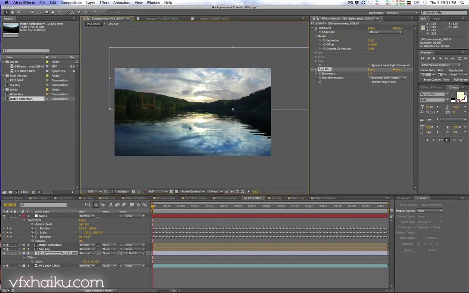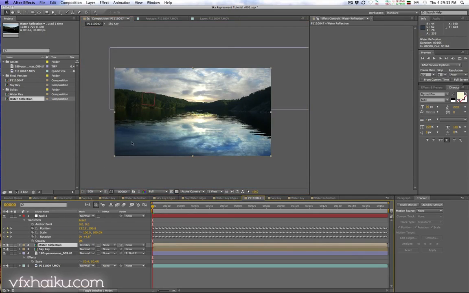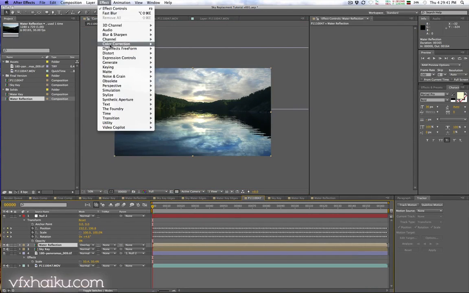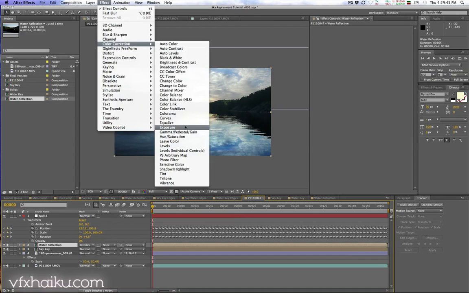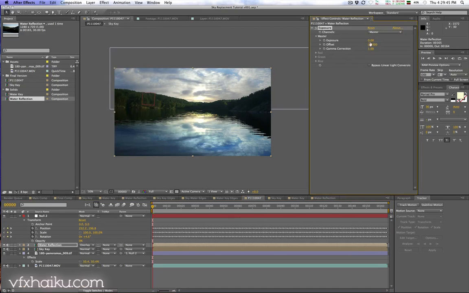Now let's try to make the bottom look a little bit better. So let's take this water reflection layer, and let's put color correction, let's put an exposure on it, and let's take the exposure down just a little bit.